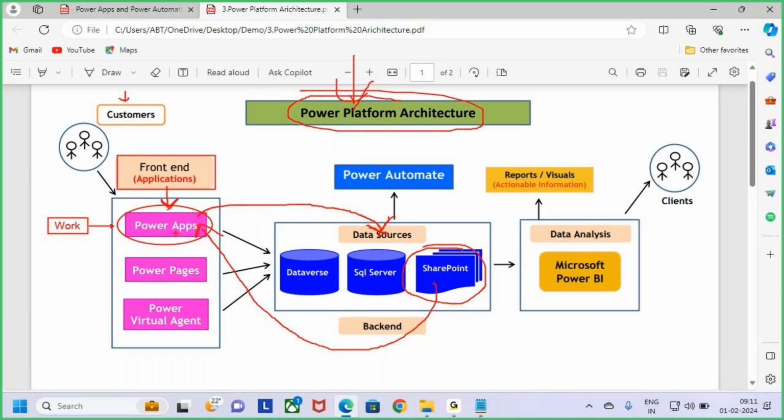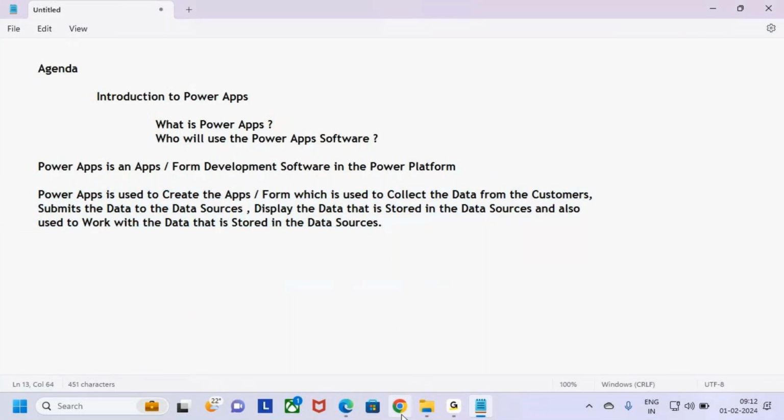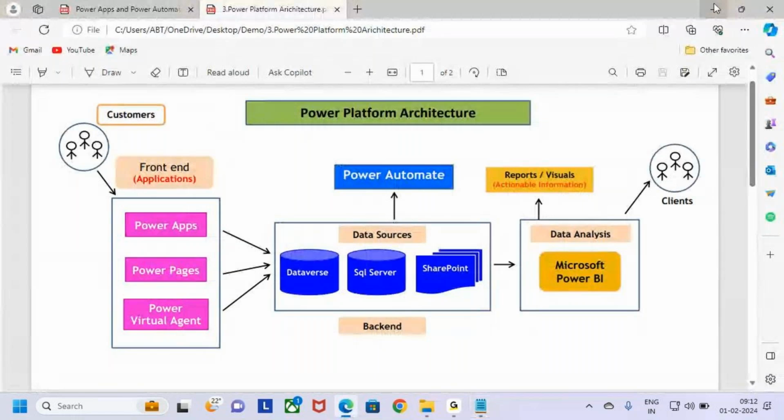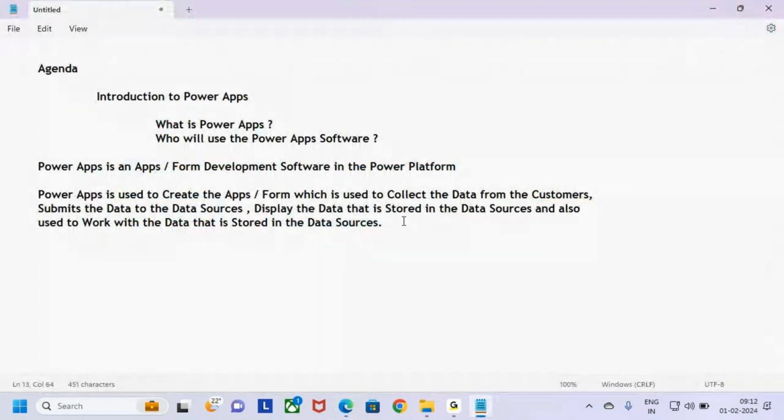Whatever definition I kept here, the same thing I'm explaining in this block diagram. And now the next point you need to understand. Okay, now try to understand, guys. I'm telling that we collect the data from the customers, and then we need to submit that data to the data sources.